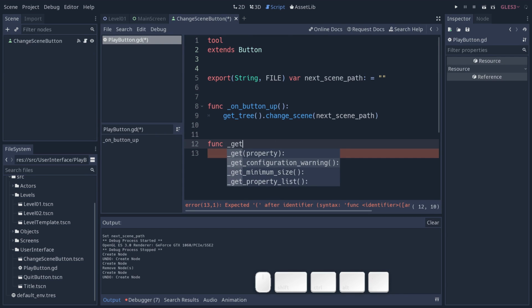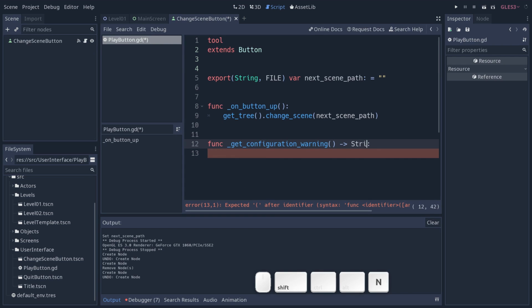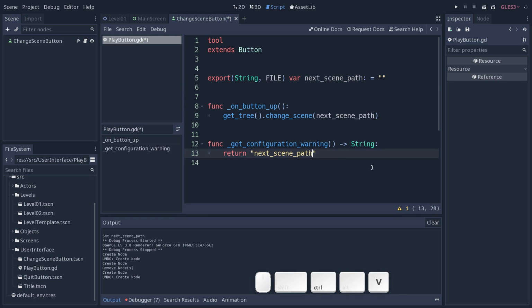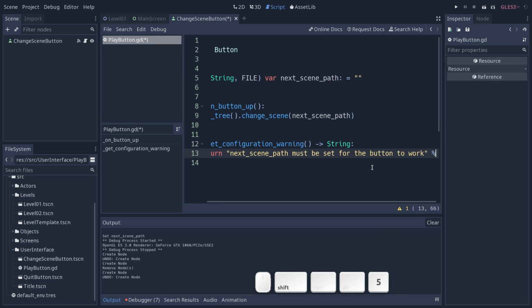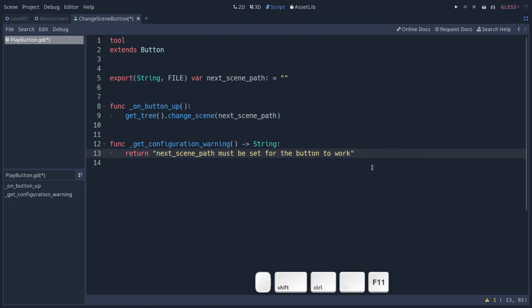To add that, we need a function called getConfigurationWarning. You should get autocompletion for it, and I will add the string return type. It's going to return a warning string if a certain condition is not met. So let's return "next scene path must be set for the button to work". And we're going to do that. So let me expand the view here. If next scene path is an empty string, like so, else we return the empty string.